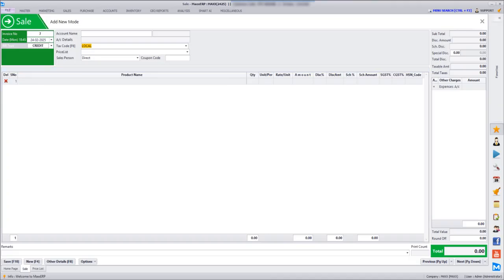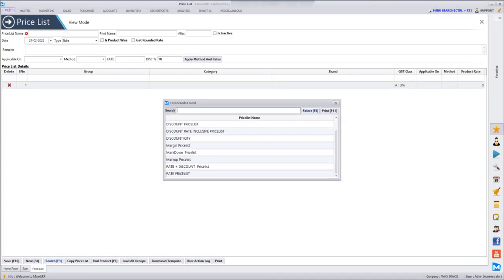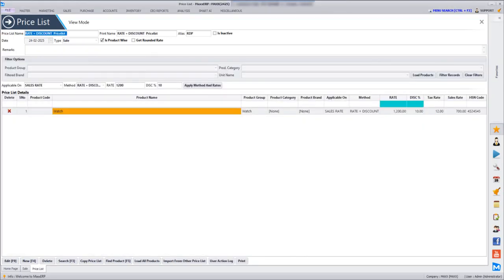So next price list method we'll go by. In the price list search, we have rate plus discount. So in that I have given the product name as watch and rate plus discount. That means the rate also will be higher or lower, and the discount also will be applicable on that rate. So I have given it as 1200 on 10%. So that would be my sales rate.